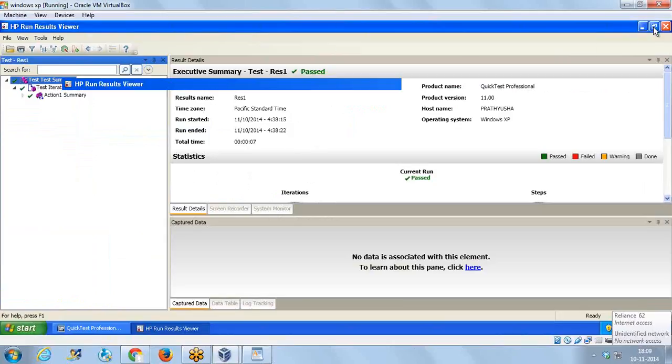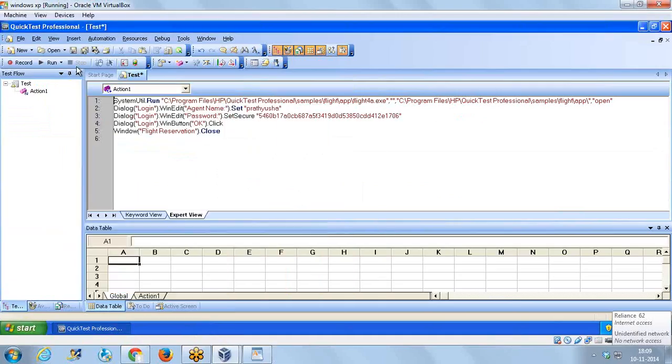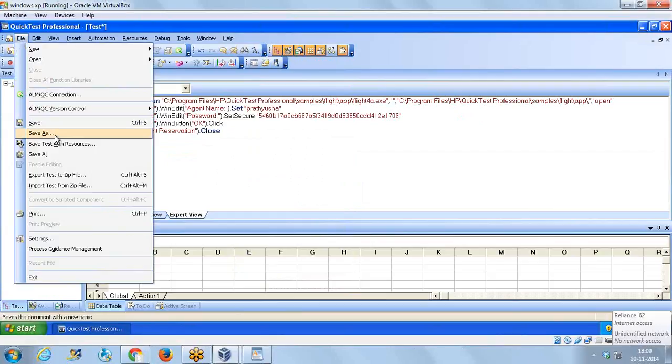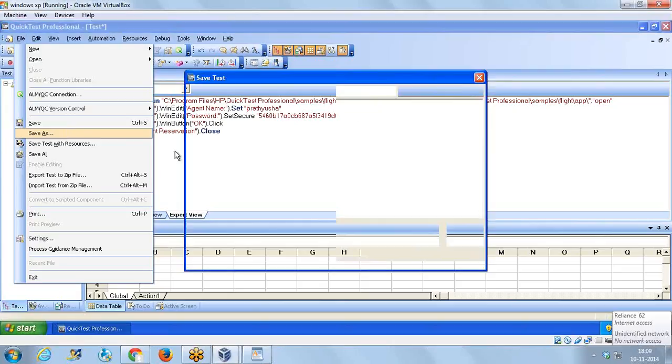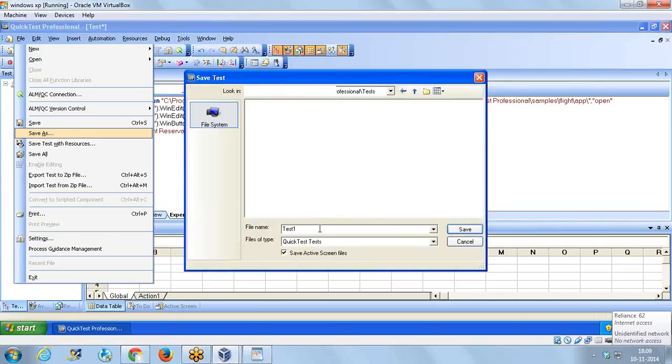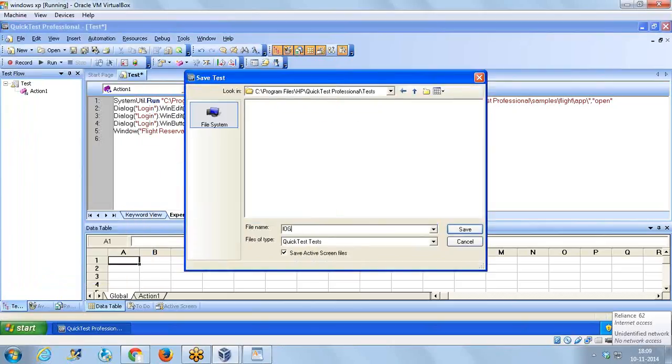Now, after doing this, save the test. If you will not save the test, you cannot see the test again. Okay, save as. So what are you going to save as? I'm going to save it as login. I would save it as test case 1. So it is saved in C program files HP Quick Test Professional Test. So just save it.